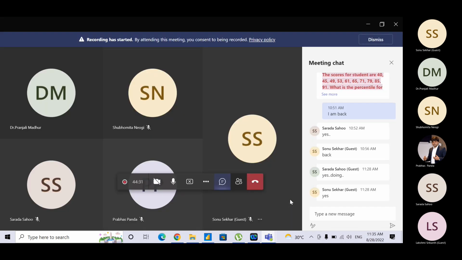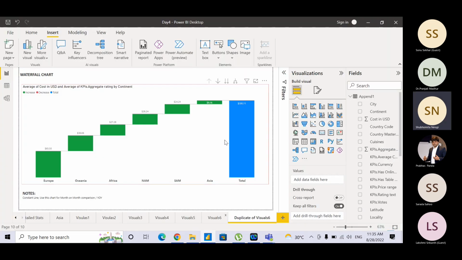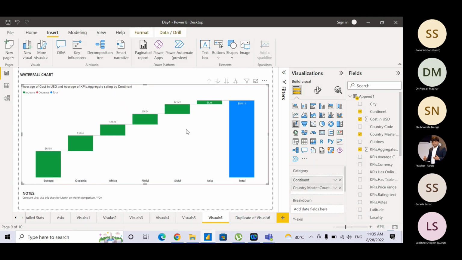Shubhamita, you're able to do it? Yes. Can we put an average line or a maximum minimum line here as well? I'll contact the Power BI people and tell them to add that analysis, because unfortunately you have only a constant line here.